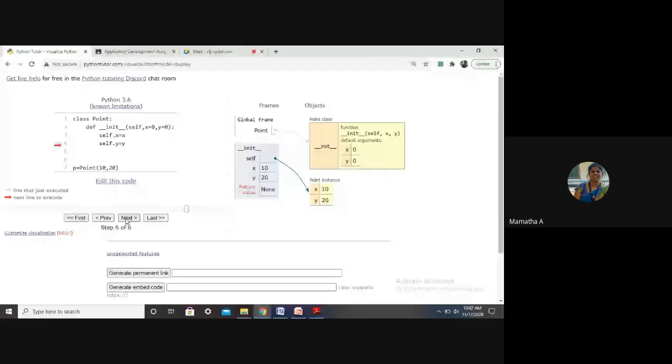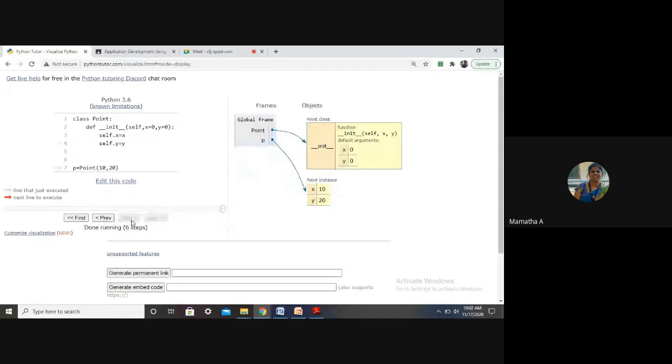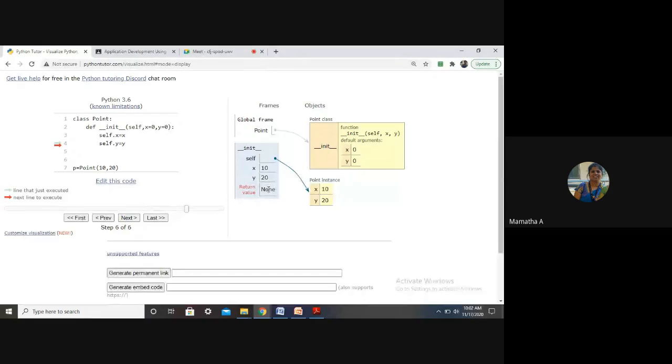Right? Can you just see? The self is now a point instance where x and y of self is initialized to 10 and 20. And can you see after that what happened? Let's see. Can you see the differences, students? When it sees this line, it has to create the object, initialize x and y of that object to 10 and 20, and then return that object to p, right? That's what it does here.